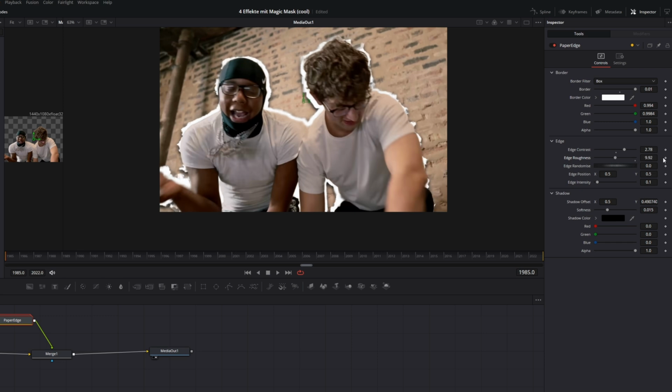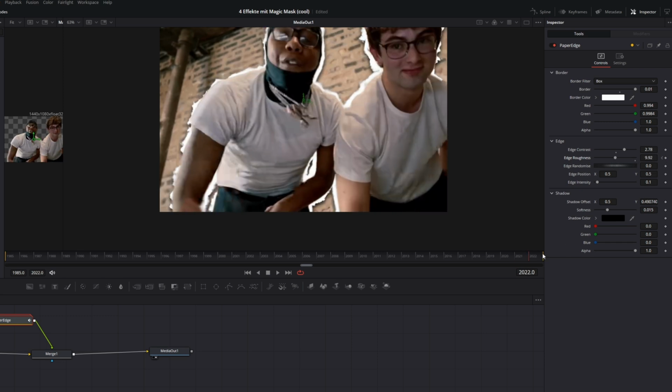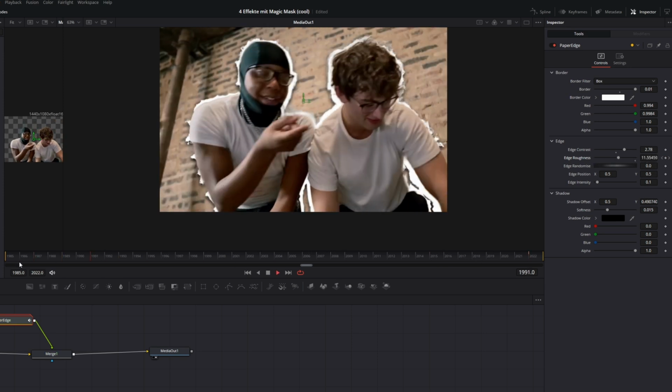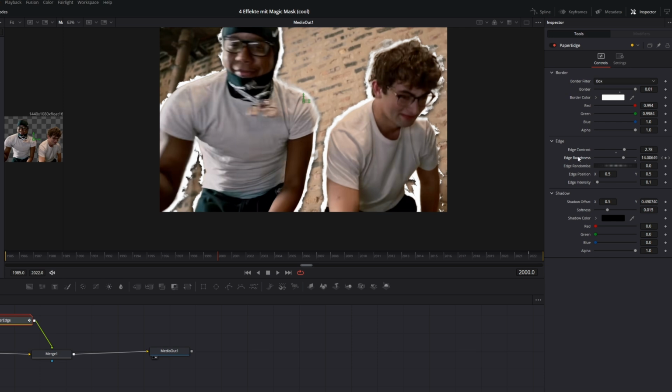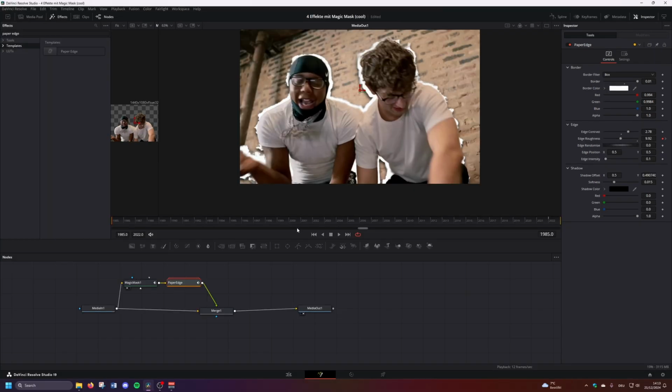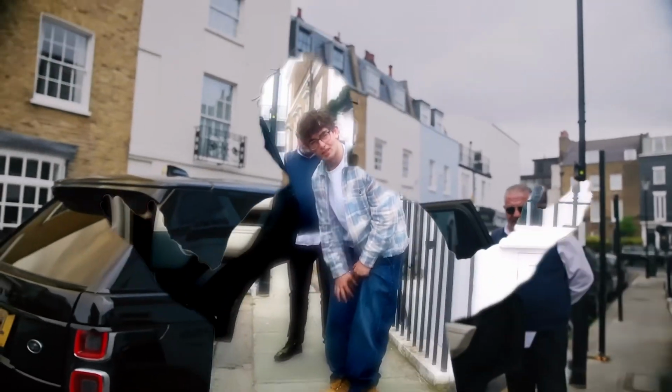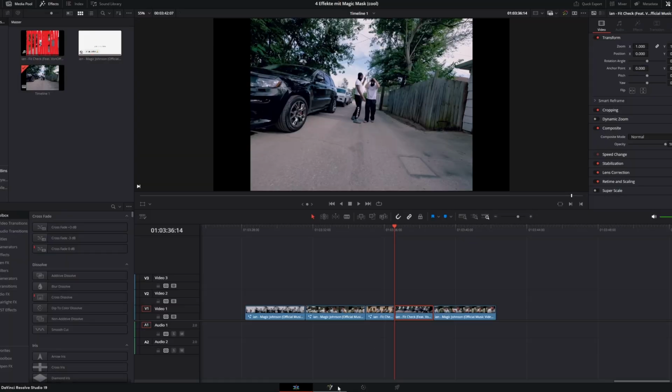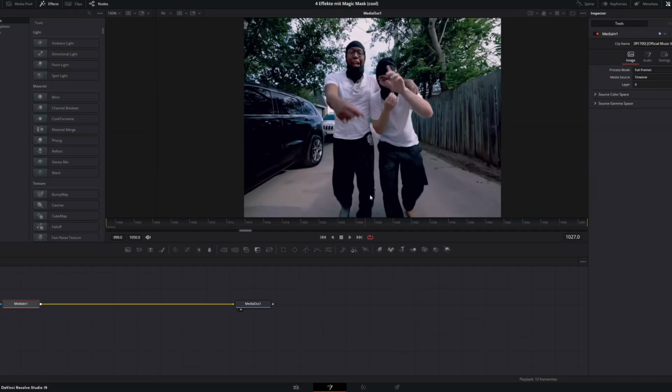Then I create a keyframe and I go to my last frame. And now I increase the edge roughness to 20. So now you've got this little animation. But yeah, as I said, you can play around with these sliders if you want. But let's go ahead to the last music video idea, the transparent person idea. So again, I go into Fusion and I mask out my subjects.